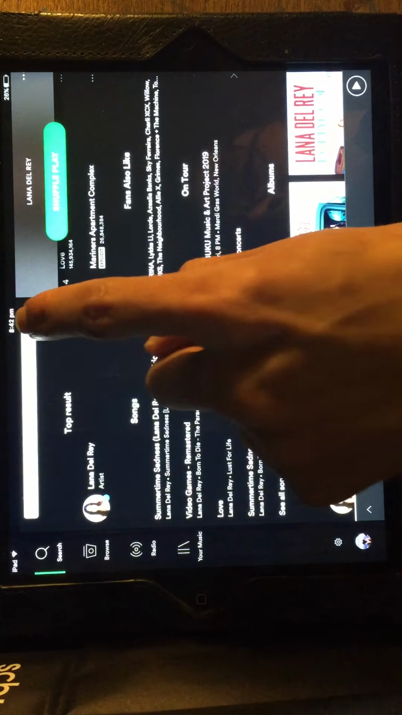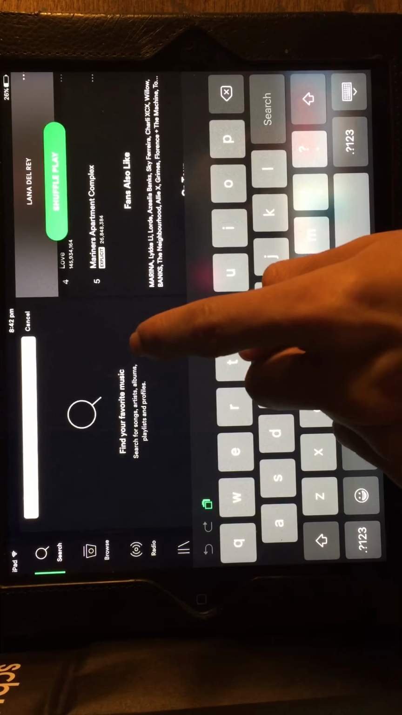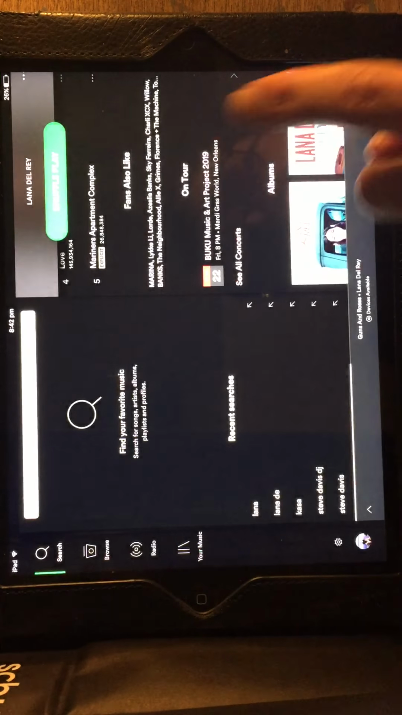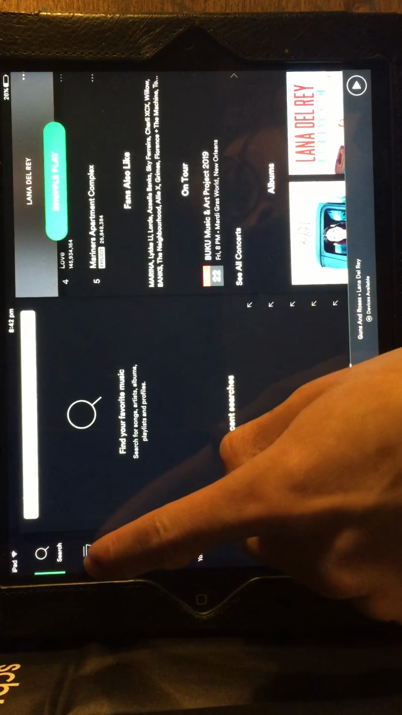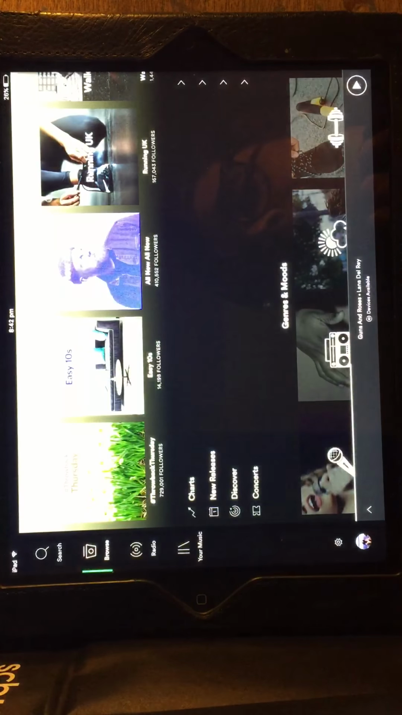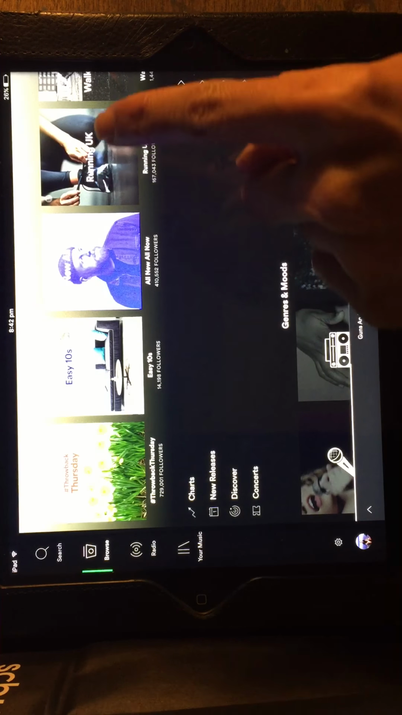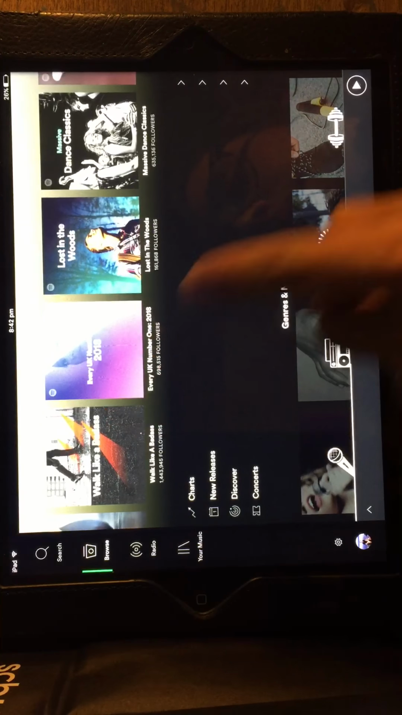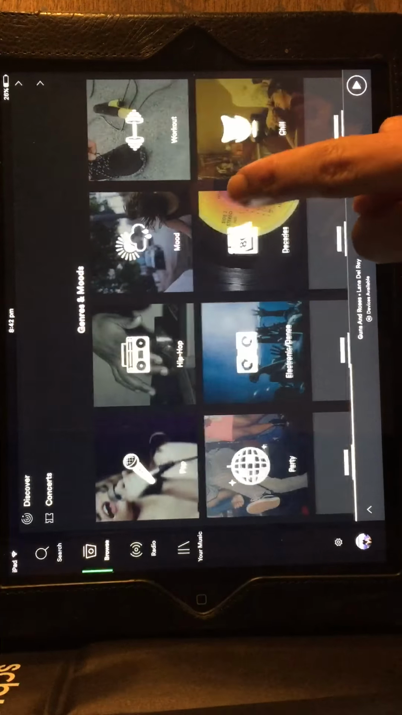But if I shut that down, interestingly, it still keeps this bit open, so you know what you last went on, I suppose. Browse, so nice big logos, that seems to be quite effective. So this is for playlists. Then you've got charts, new releases, discover, concerts, and then genres for moods, which is quite interesting.